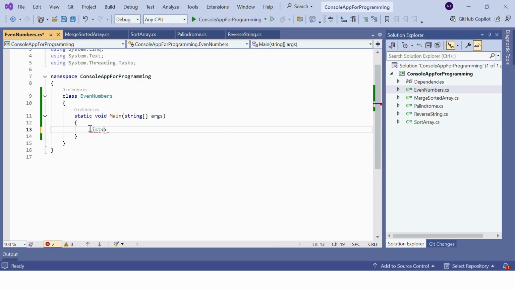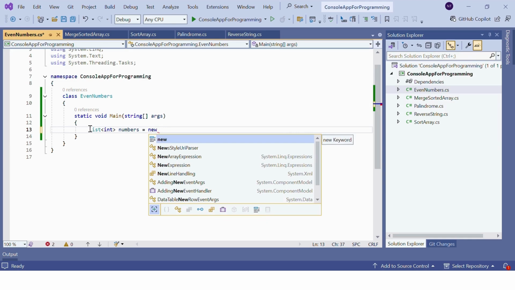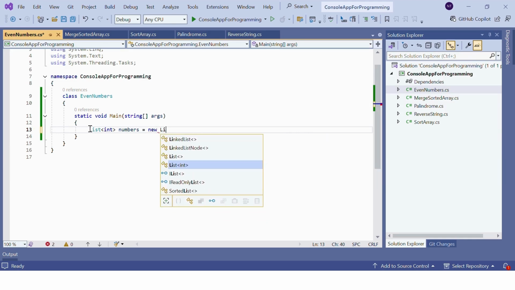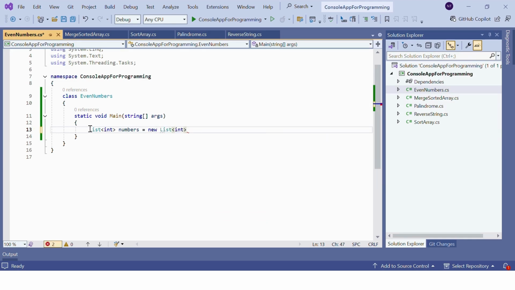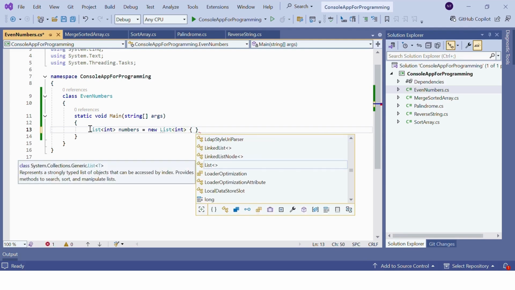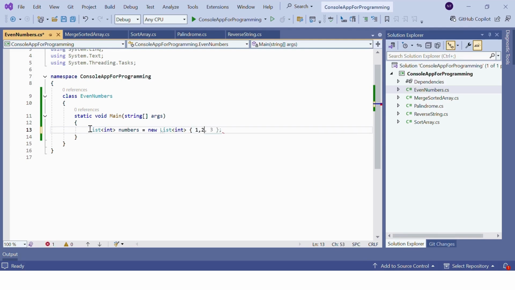So first thing is initialization. So we will create a list of integers. So my first list of integers is numbers, and in this list I will provide some integers like 1 to 12.